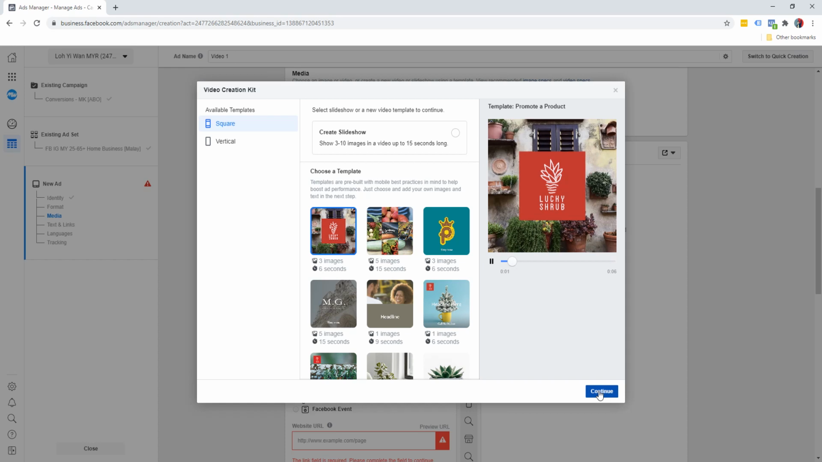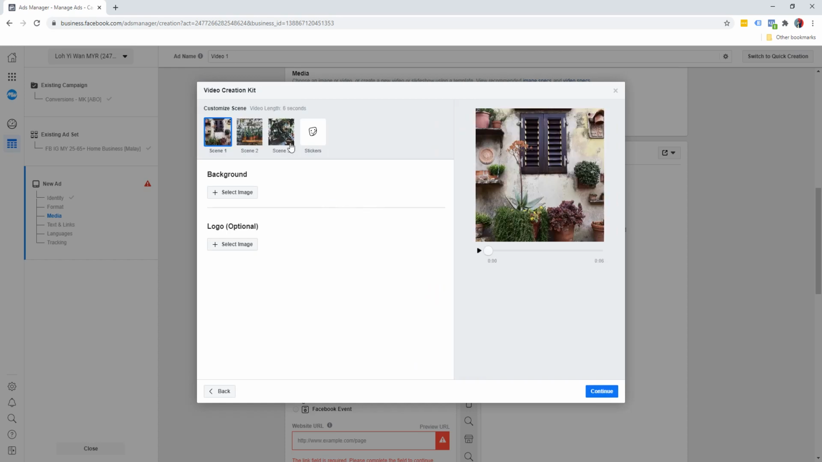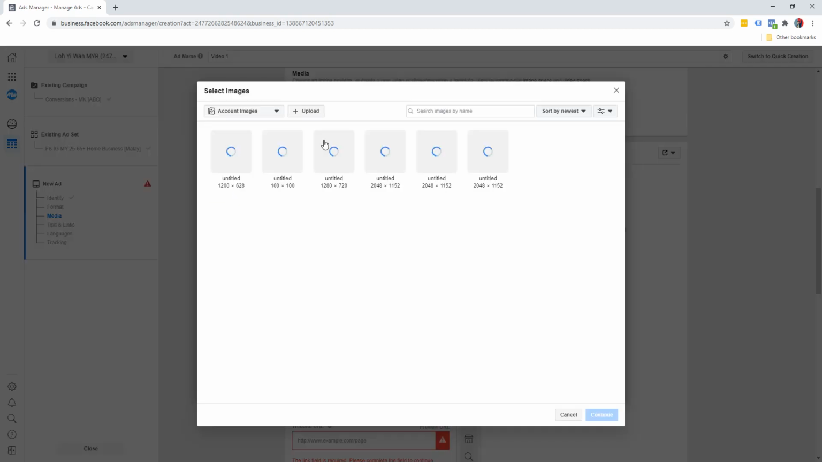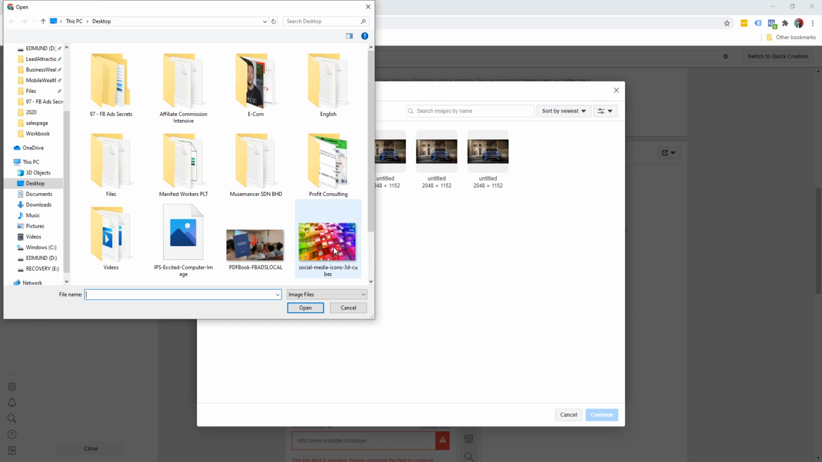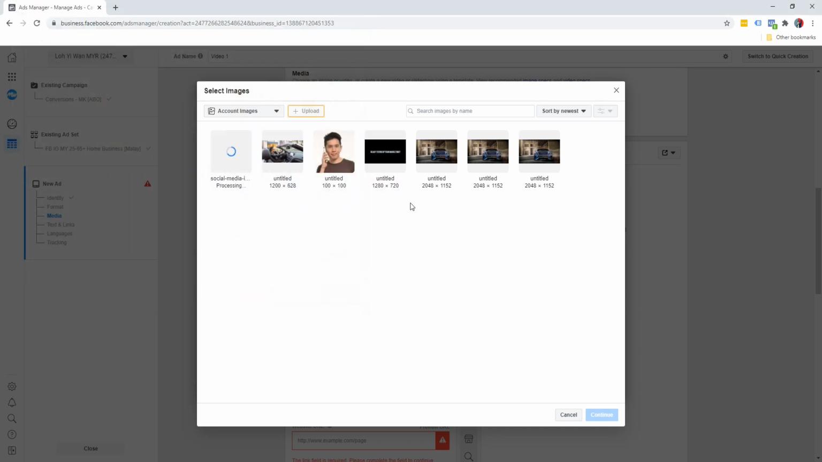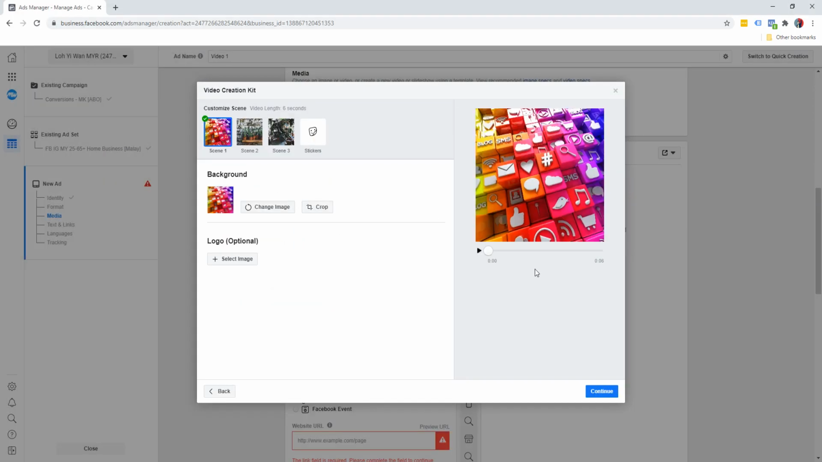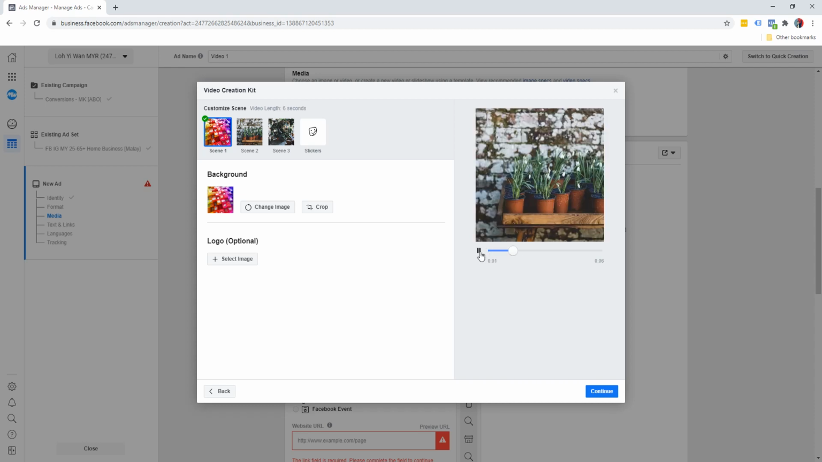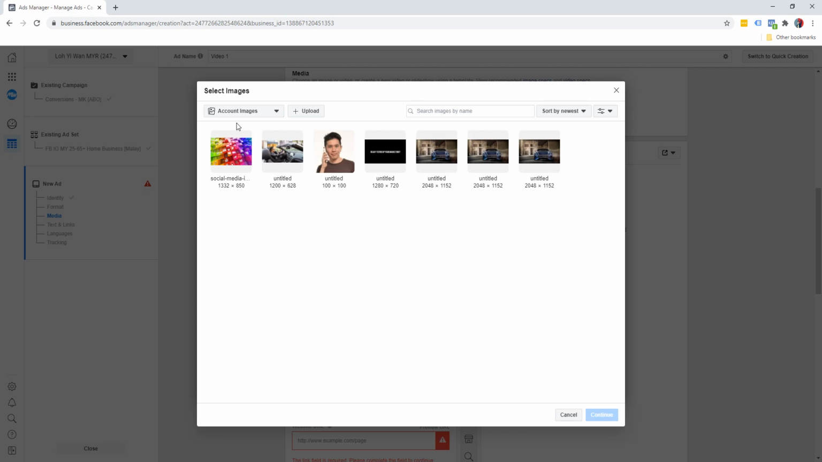I'm going to click on continue, and it's broken down into scenes. So we can choose an image for each of them. Okay, I'm going to click on this one, and you can choose any images that you already have in your account, or you can just upload, which is exactly what I'm going to do. Okay, so there we go. If you want to do a preview, you can click on the play button on the right and see what comes out. Okay, and then there's the second scene. You can add in another picture again.